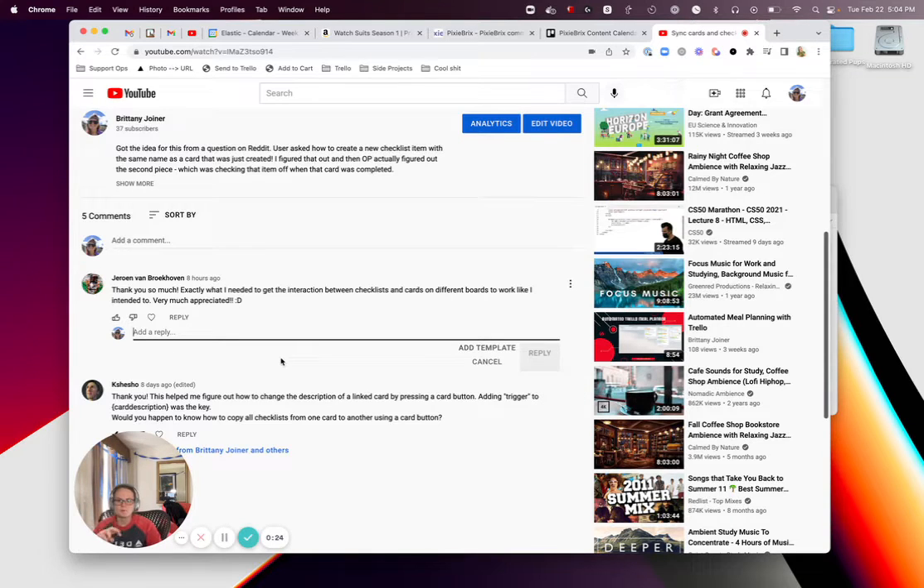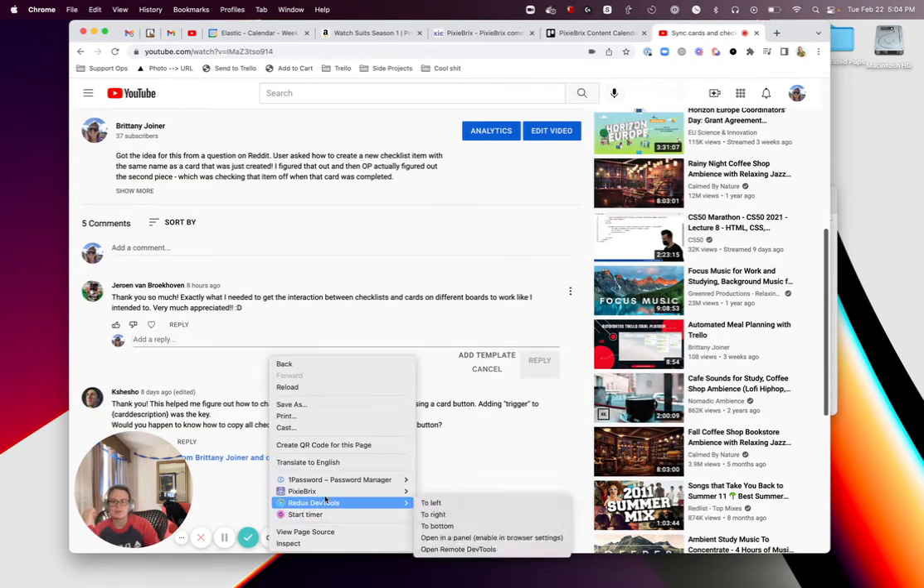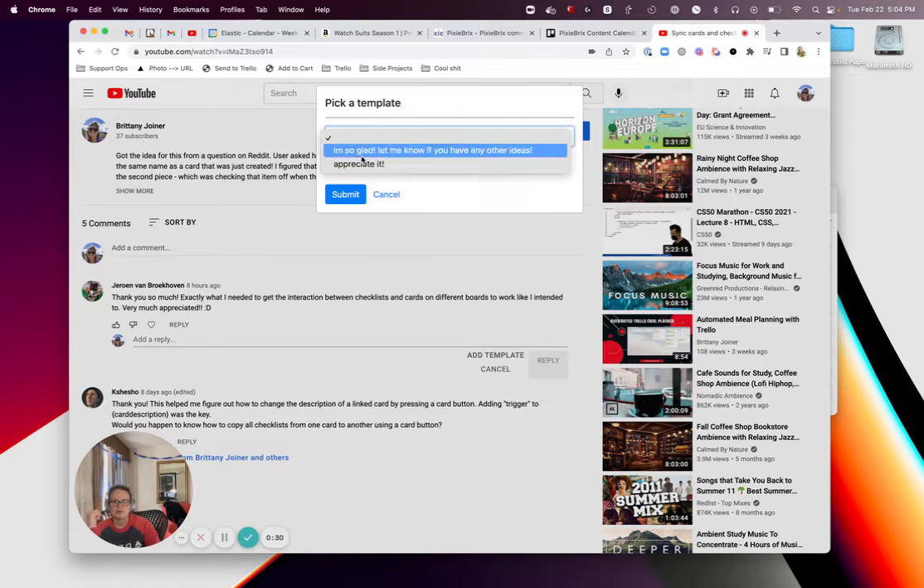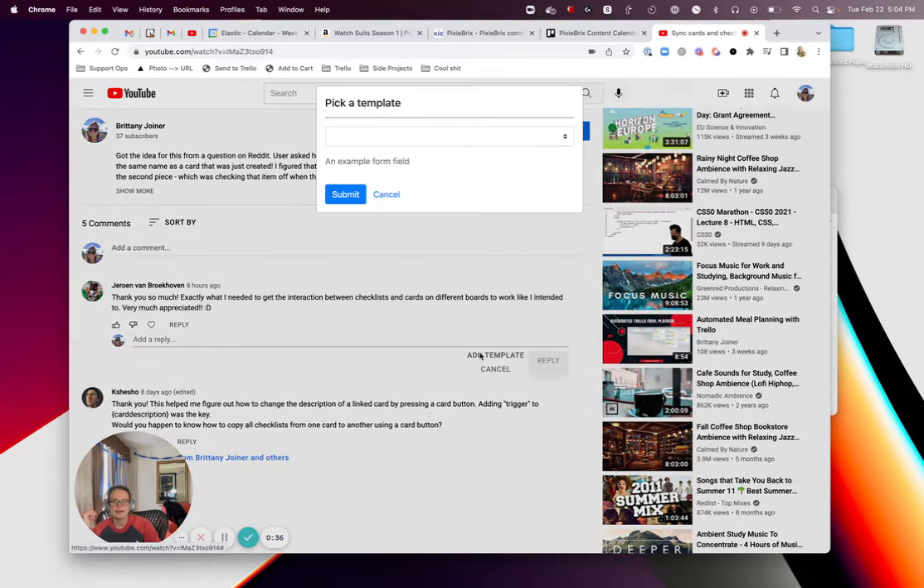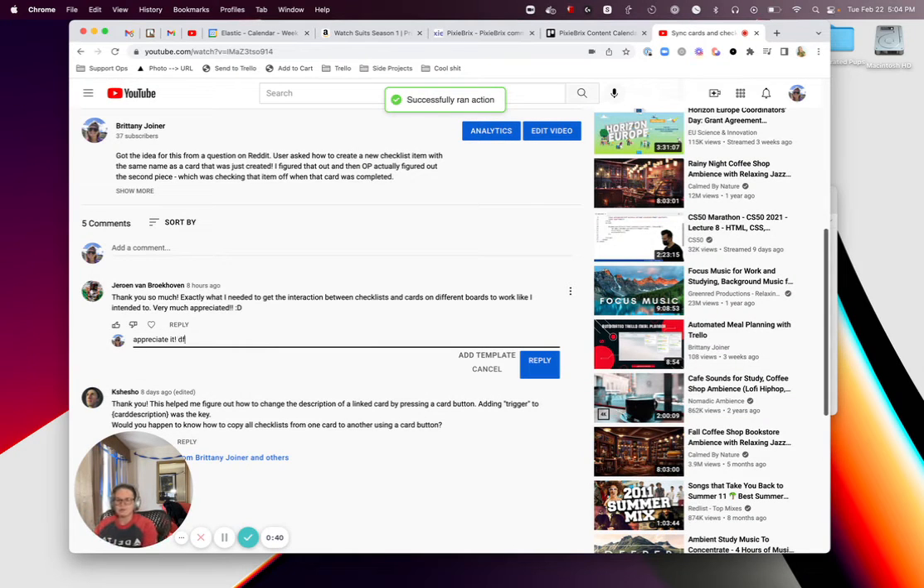So there's a couple different ways you can set it up. You can set it up via context menu, where you say PixieBrix YouTube template when you right click and then grab a piece of text and hit submit, and it'll inject it there. Or I also added a button that I could click there. And then of course you can edit whatever you want here and then hit reply.